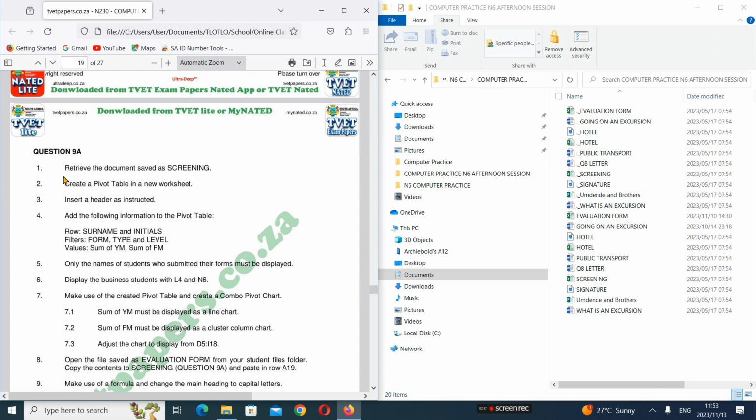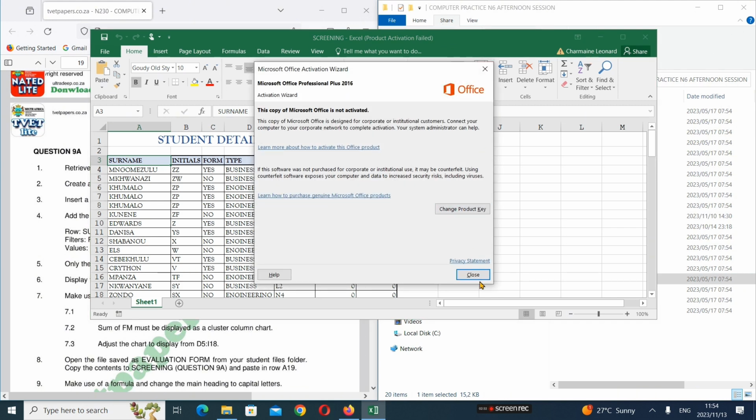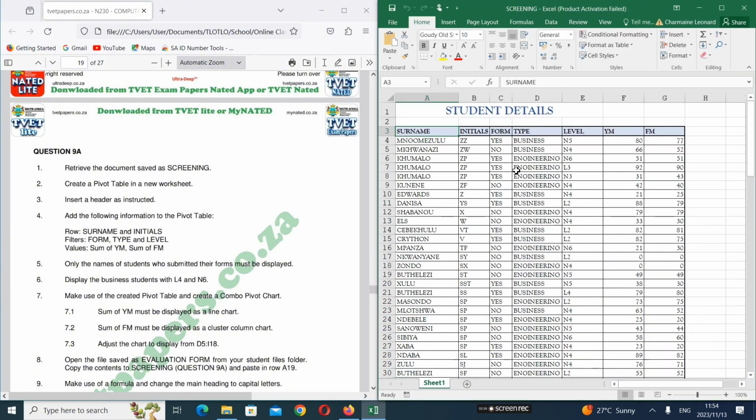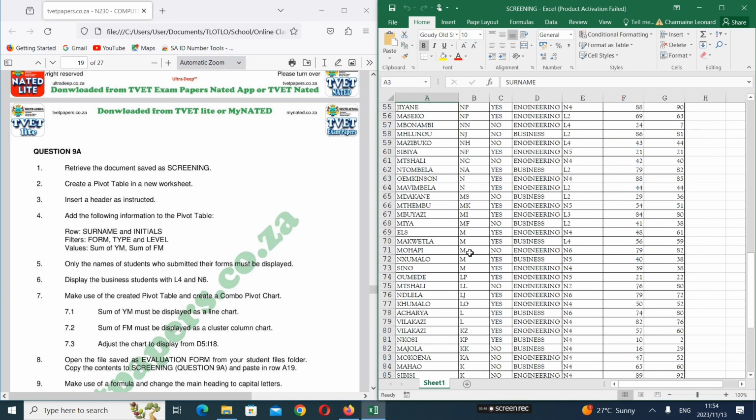So bullet number one, they're saying retrieve the document saved Screening. As you can see, here's our information, and then we're retrieving what? Screening. So this is our screening. Let's just retrieve that. Okay, so here's our information. When we retrieve our screening, we find all this information inside it.